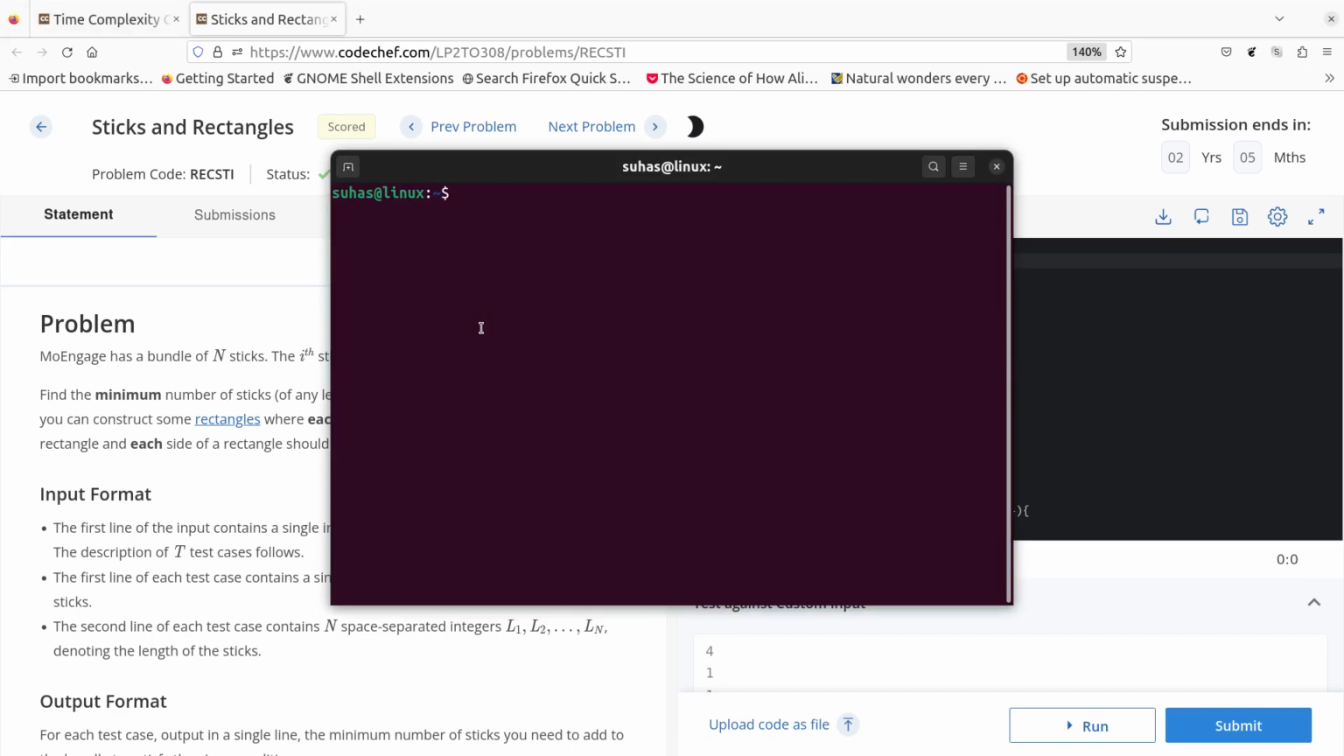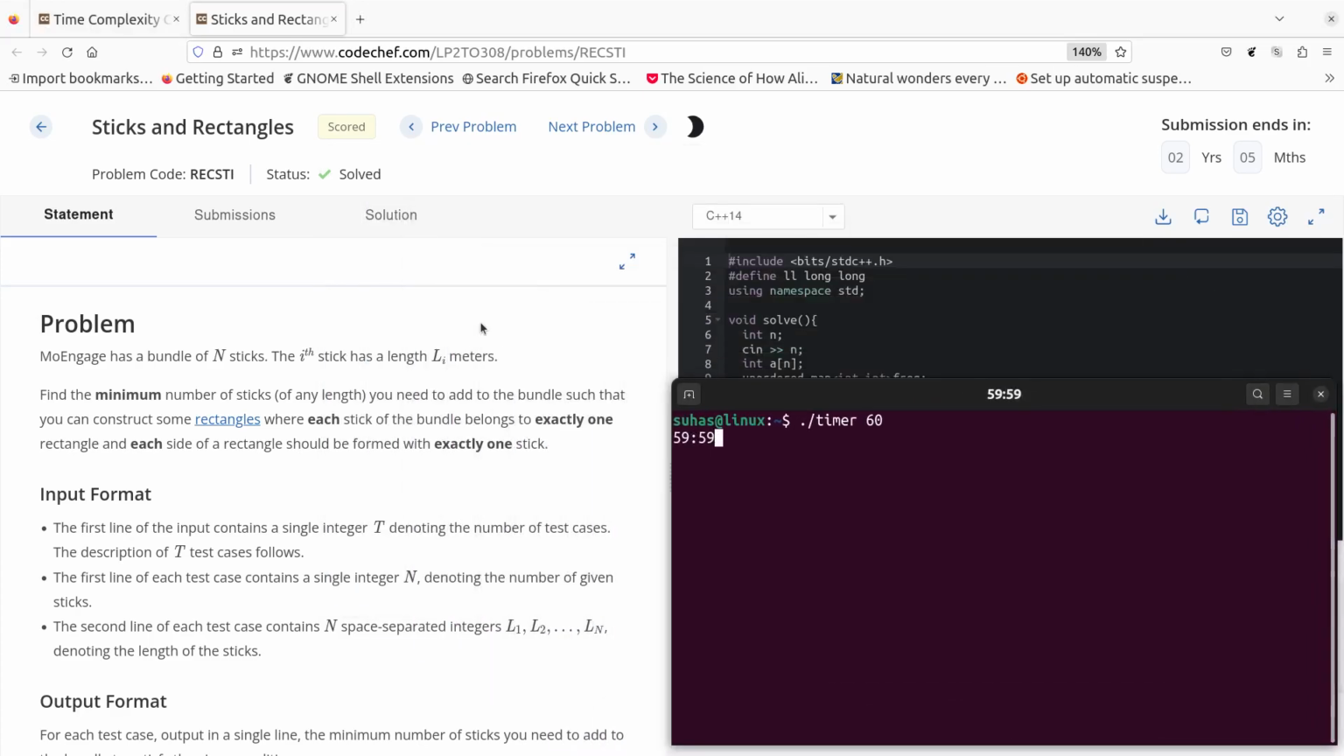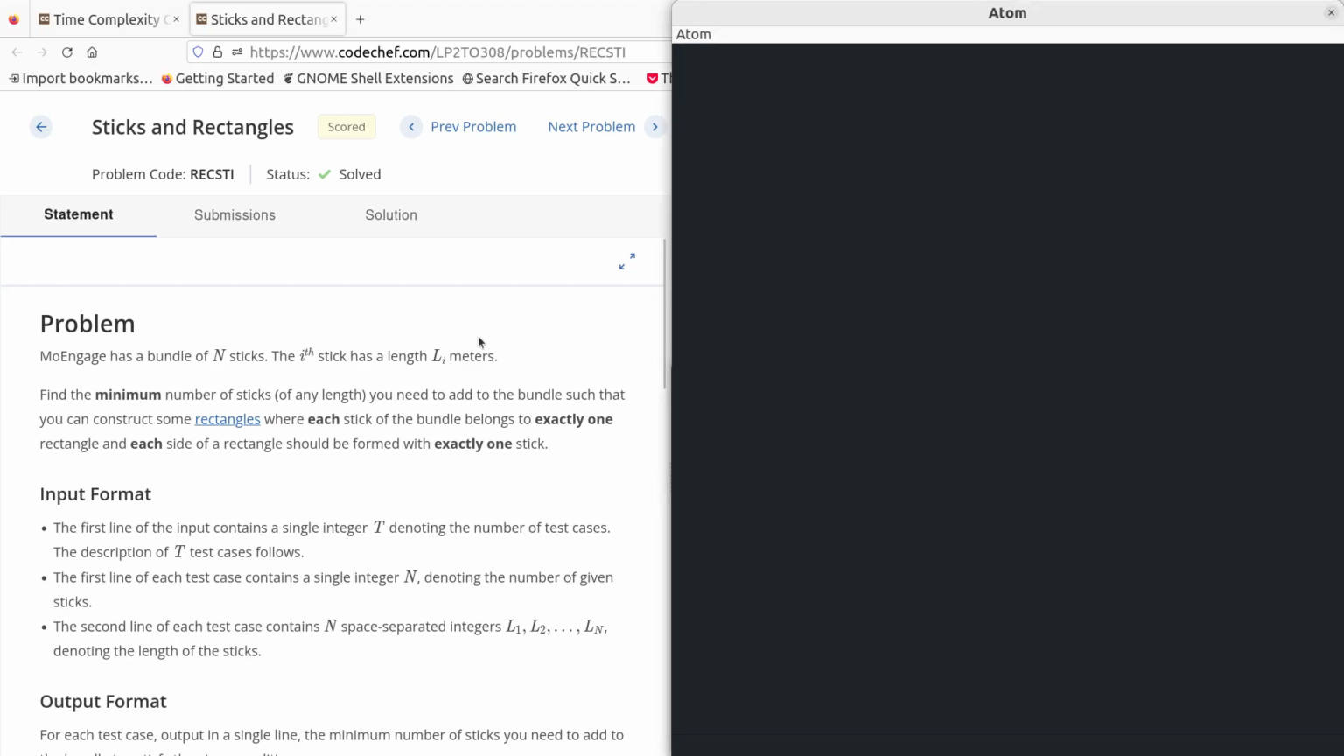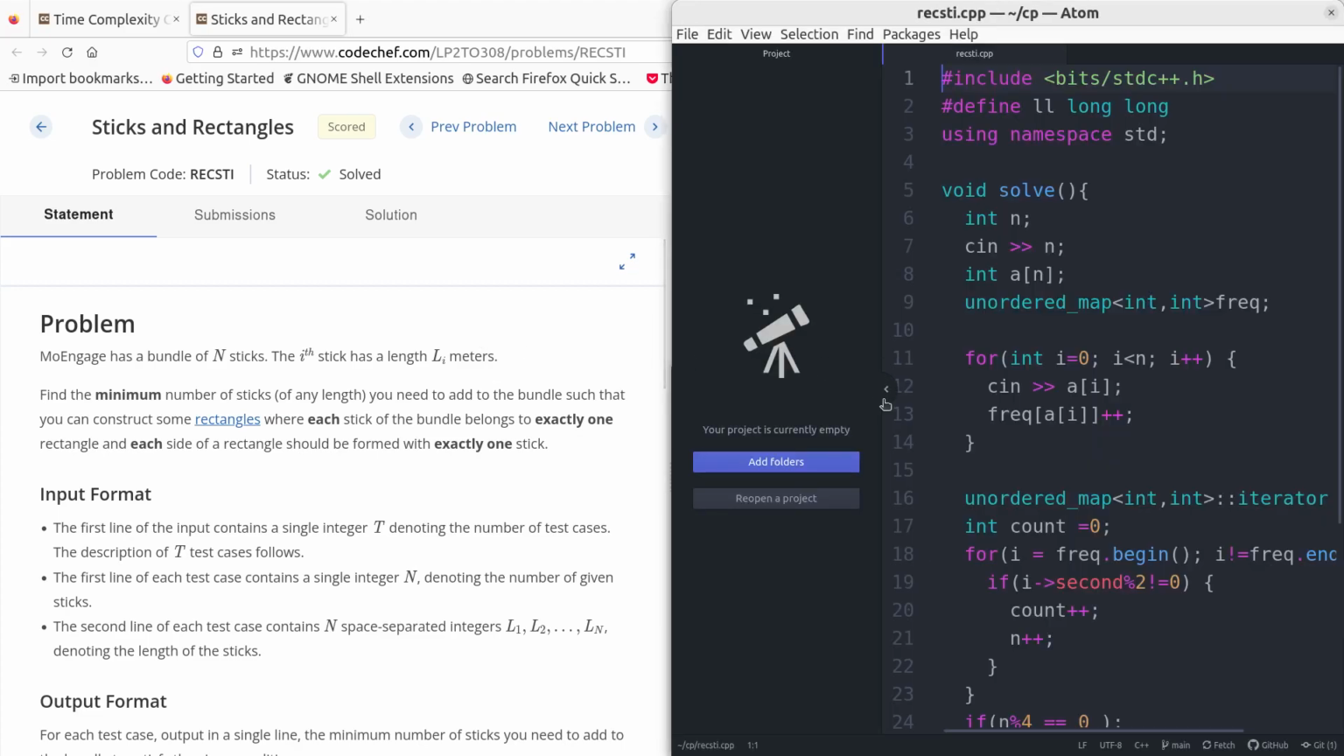First, we need to open our terminal and start our timer with 60 minutes. And next we need to open the file. The file name is recsti. Okay, we need to change to the directory. Now we need to open the file here.